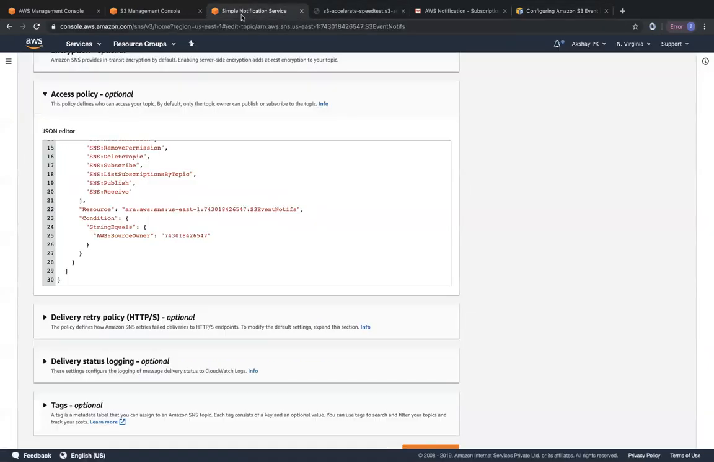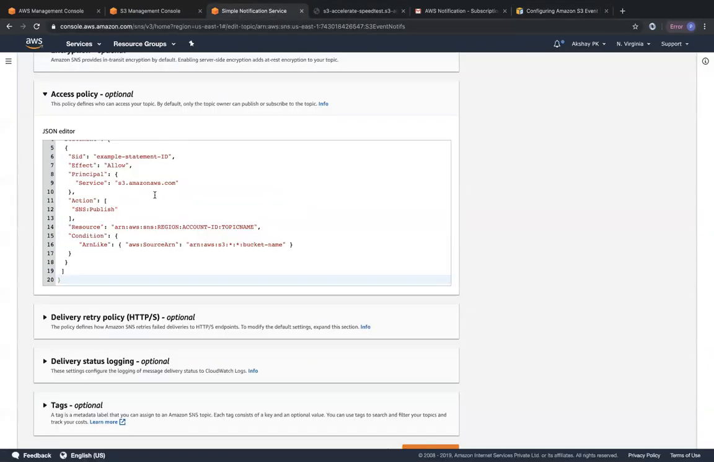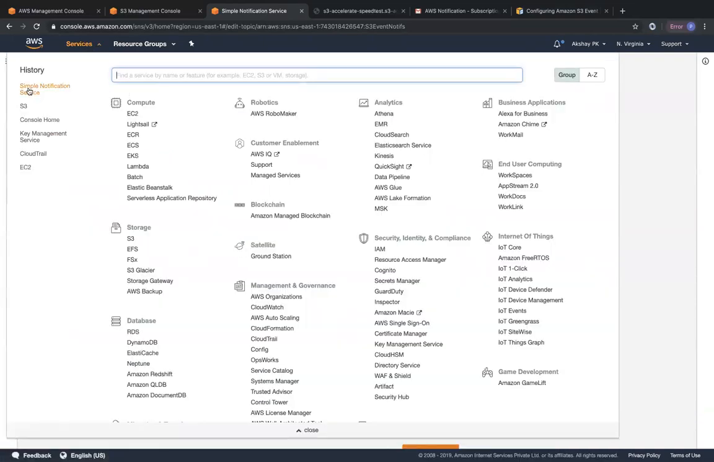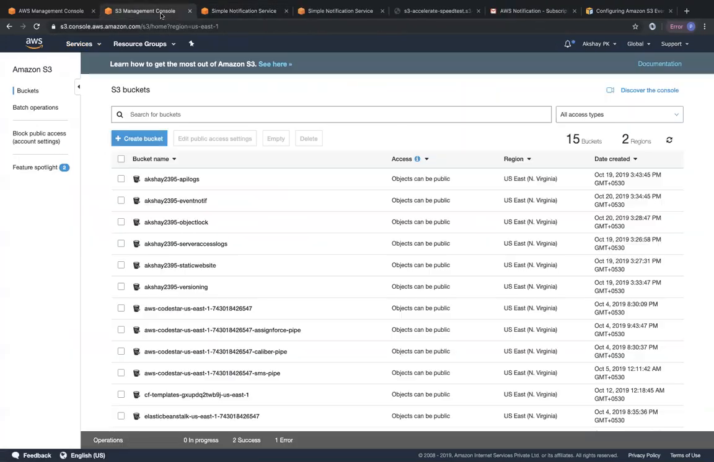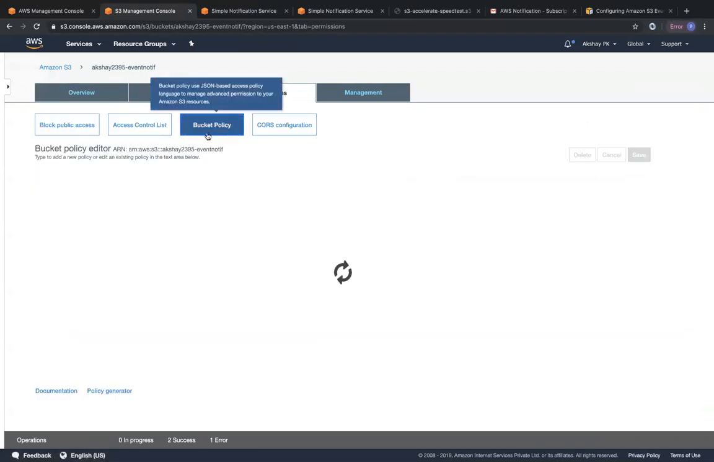All that you need to do over here is take the topic ARN. So what I'm going to do is open SNS again in a different tab, and grab the S3's event notification bucket's ARN. When you click on permissions, click on bucket policy, you will get the ARN over here. Copy the ARN, take the ARN and paste it over here.